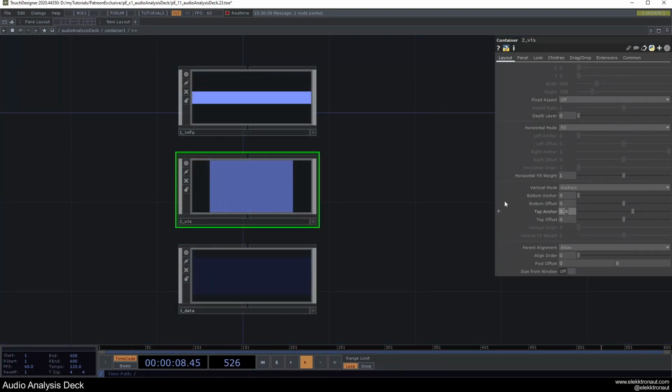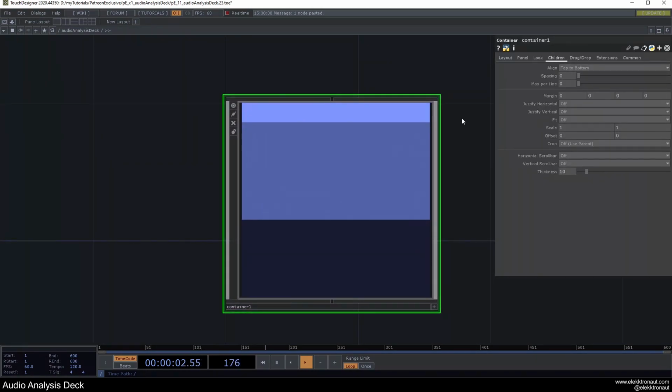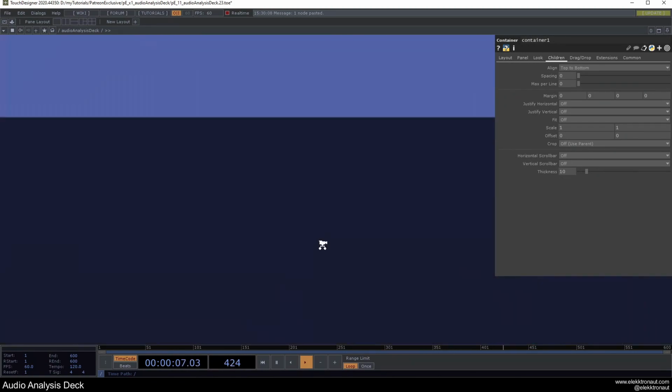Let's actually make this 0.5. And yeah, this works nicely. So we have the smaller thing up here, our visual can go here and our data down here.